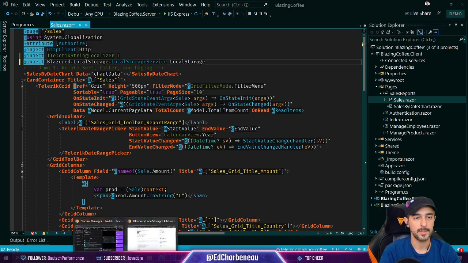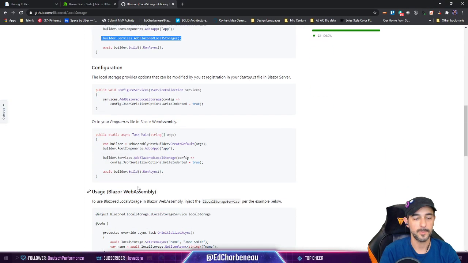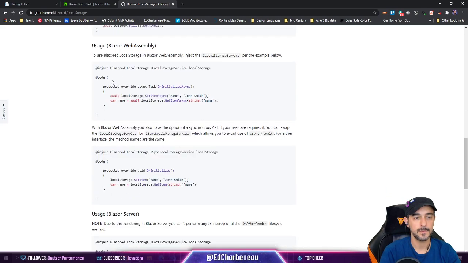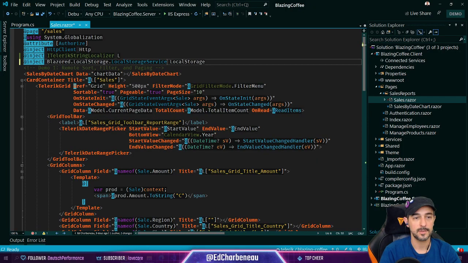Is that right? I should probably just look at the docs and it will tell me. Program using Blazor. Yeah. Oh, ILocalStorageService. Yeah, an interface would be better, wouldn't it? Get that interface in there.